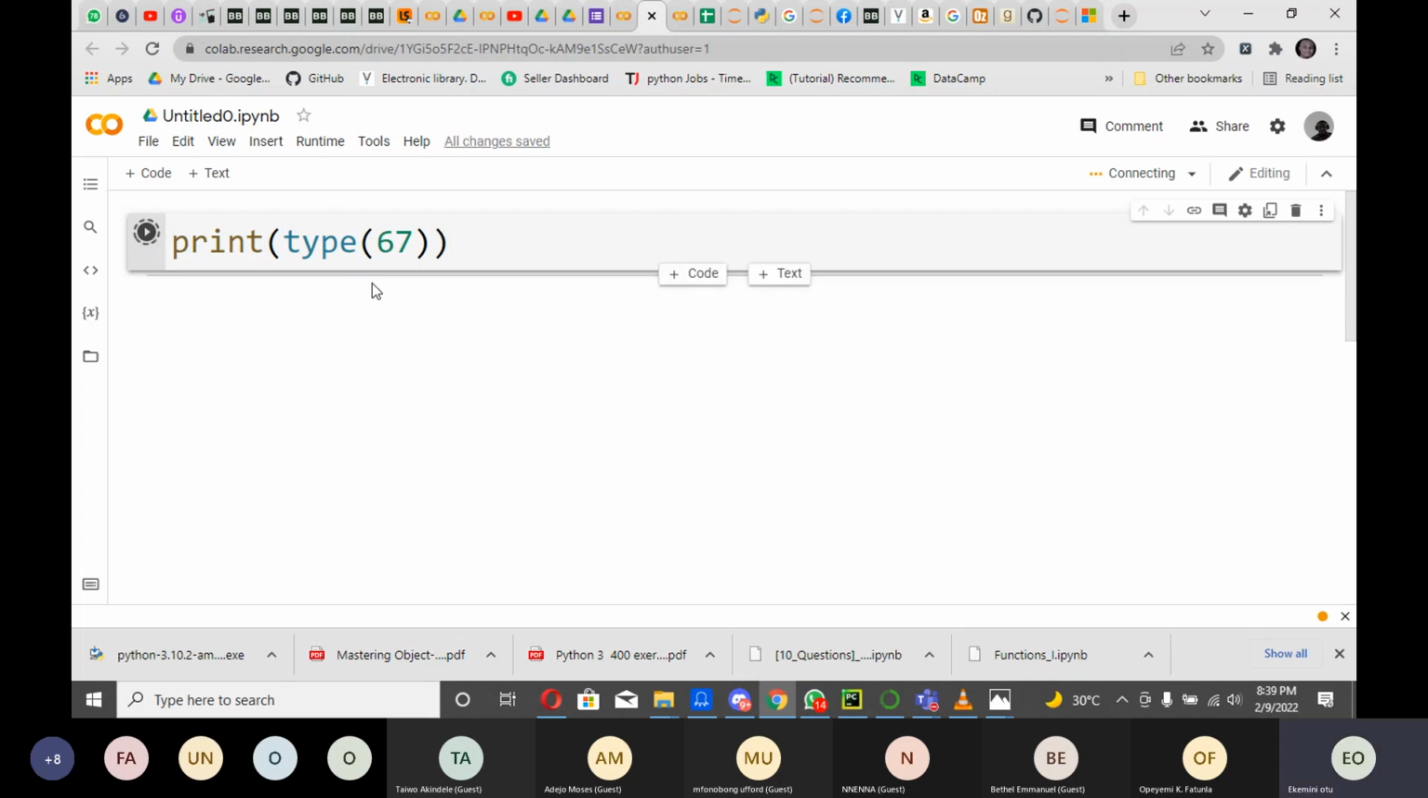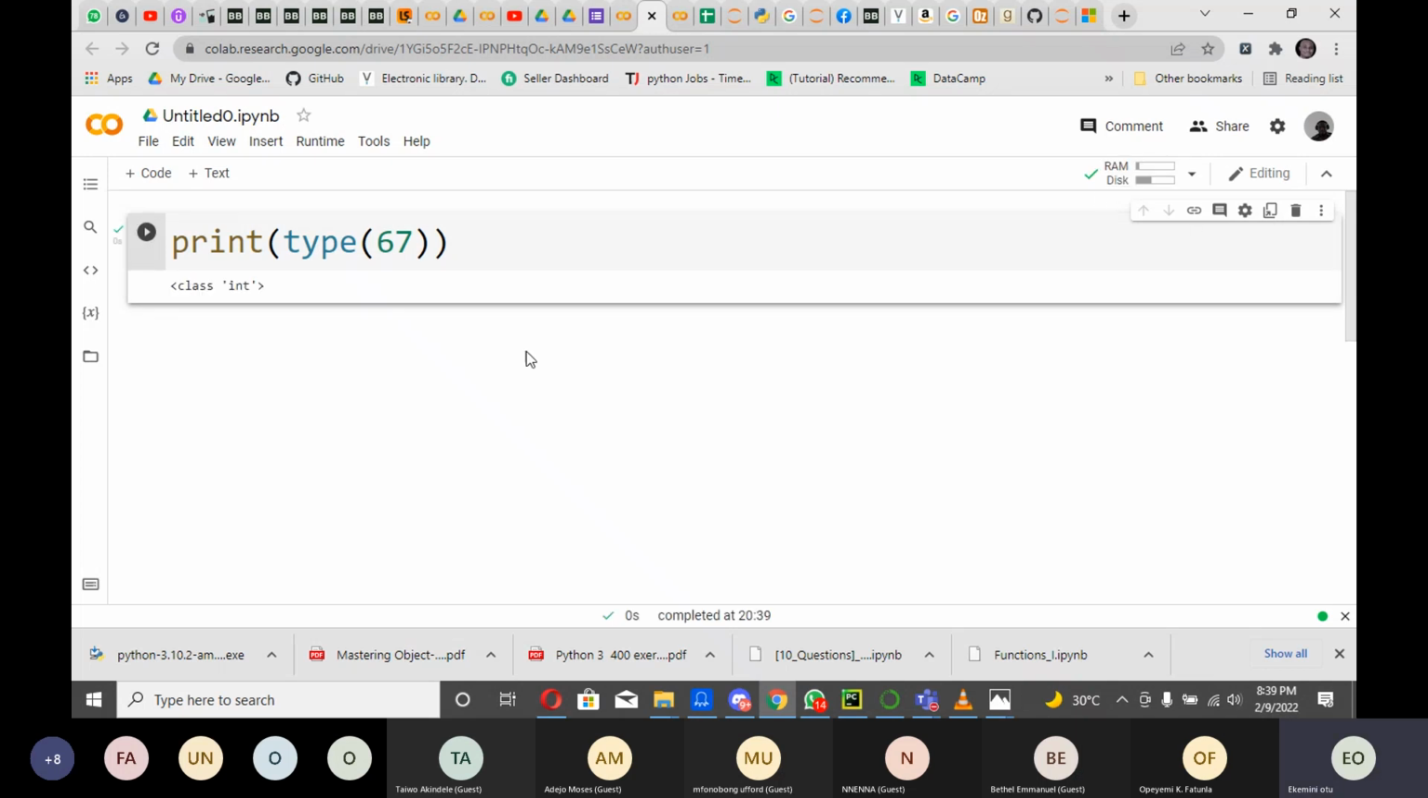I did not connect it before. So the first thing you do is to connect your Colab before you run your code. So you can see it has brought out this. There are two functions here, the print and the type function. In this type, I passed a parameter, and the parameter is 67. I'm trying to take the type of the value 67, and you can see it is showing class integer.